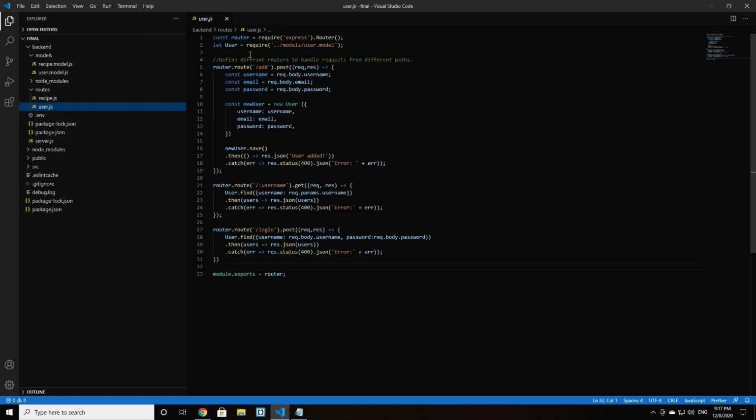As you can see, we want to add new users to the database. We also want to get the information of users from the database. We also want to build our login system with the database.